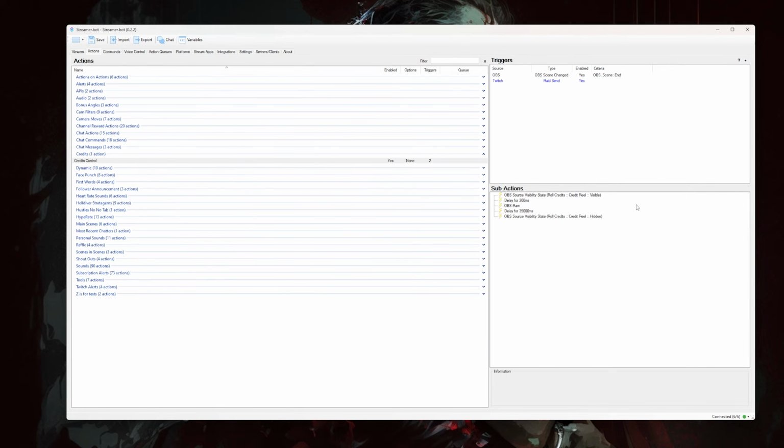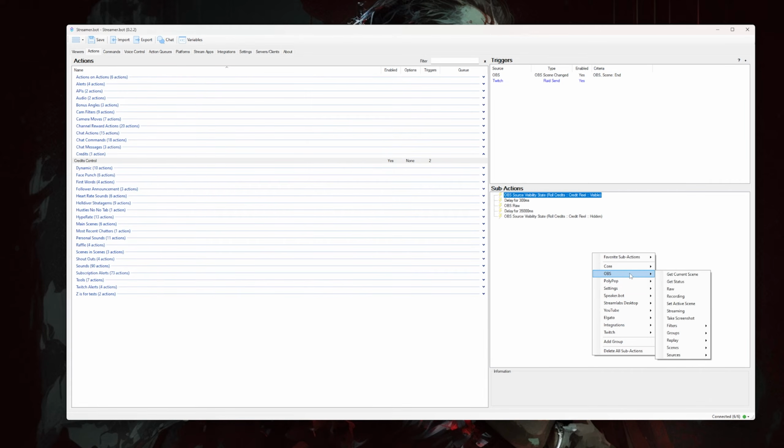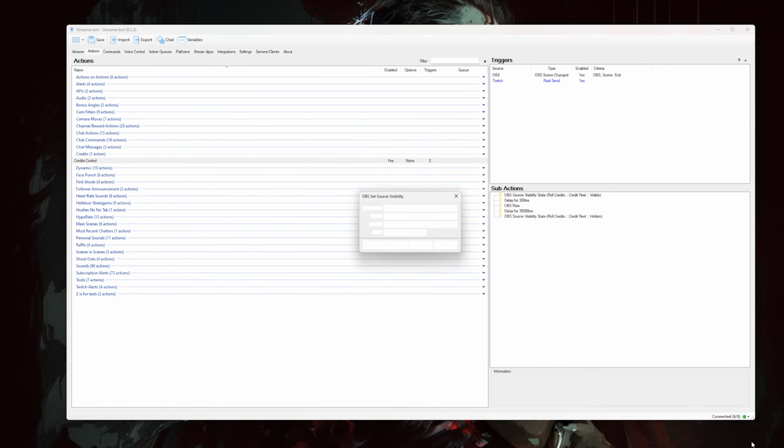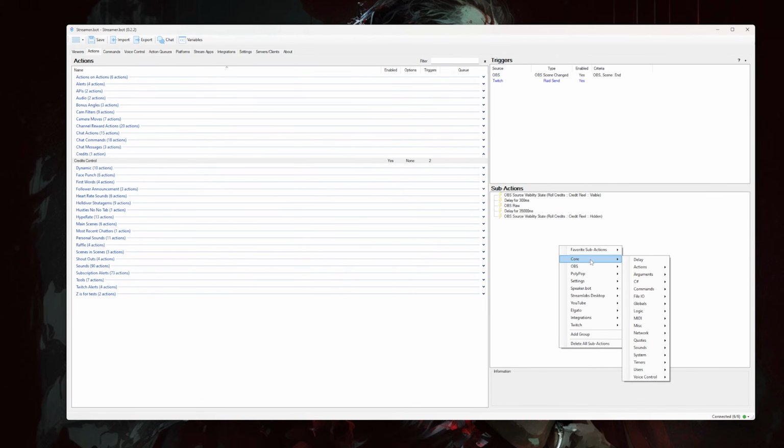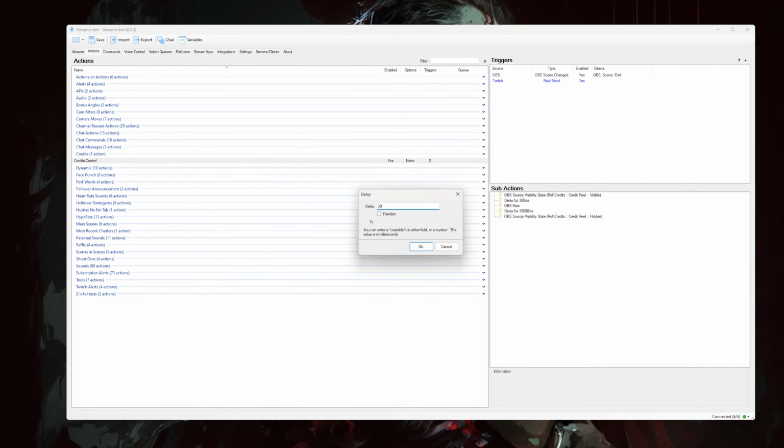Next, in the sub-actions box below, right-click and go to OBS, hover over Sources, and click Set Source Visibility State. Set the scene to whatever you named your credit roll scene in OBS, and the source to whatever your credits browser source is named. And then click OK. Right-click again and go to Core, select Delay, and set the delay to 300 milliseconds.